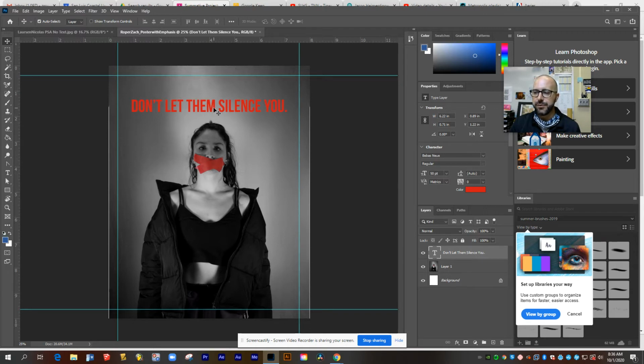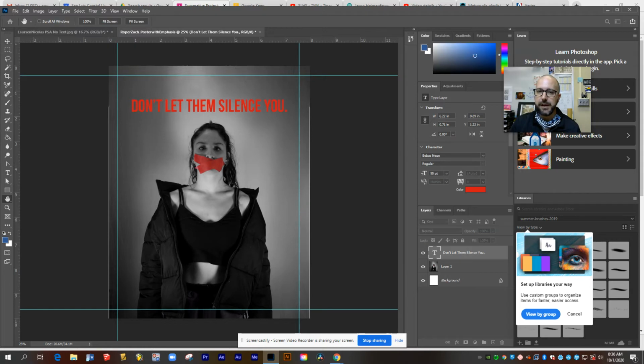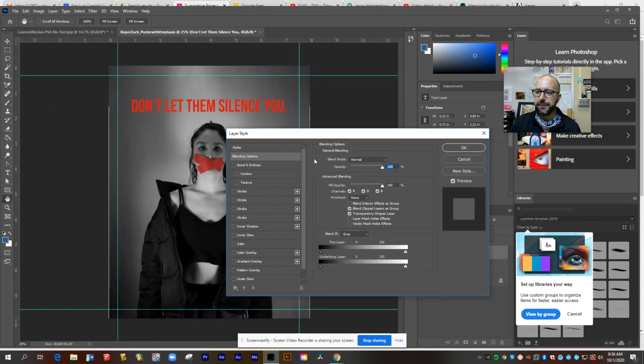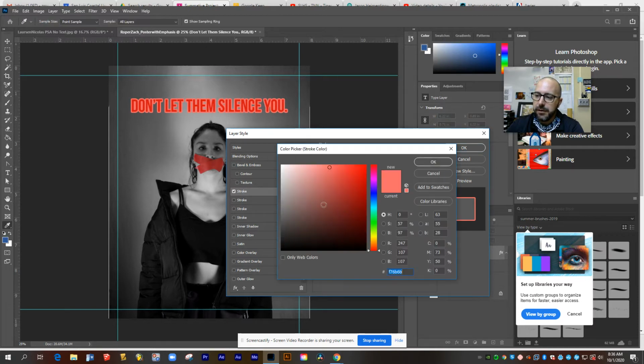And we have lots of tools in Photoshop that can make our text look more interesting. What you do is you come over and you right click that layer and you go to blending options. Blending options are all the different text styles that you can put on a layer. So for example, I could add a stroke. So I click the word stroke. I choose the color. I'm going to pick, let's see how it looks with white.